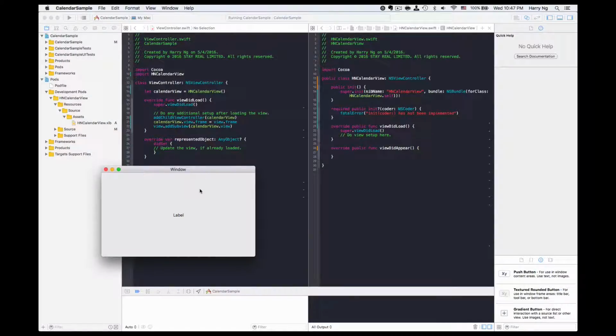So now, as you can see, the label is showing up, meaning that the nib file is loaded correctly and added to our current application. The error goes away as well. So that's the foundation step of adding the CocoaPod library to our target application.